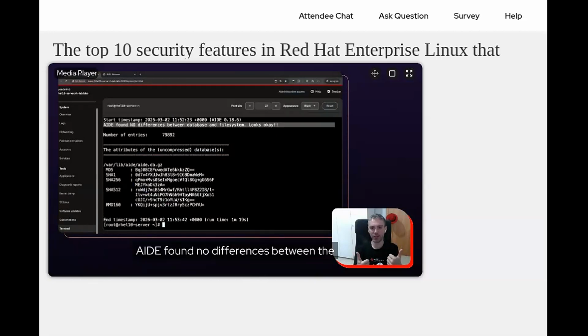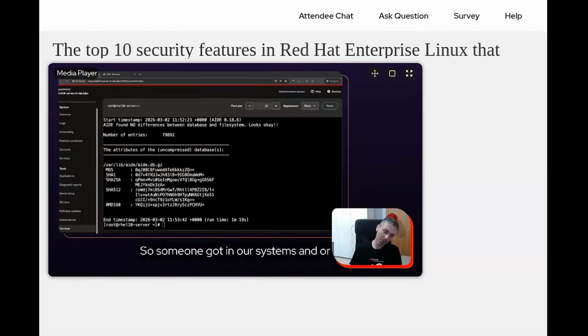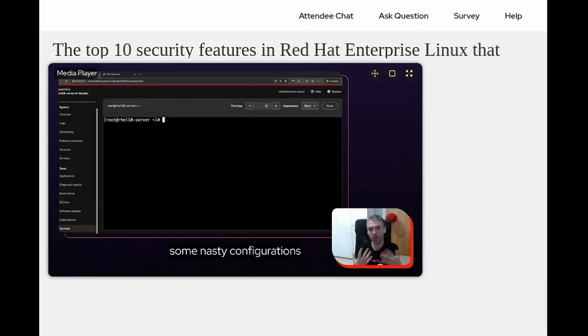AIDE found no differences between the database and the file system. So everything looks okay. So someone got into our systems, or maybe someone is doing some nasty configurations in our hosts file. So this is exactly what we are going to do. We are going to change our hosts file by adding a malicious line, and we want to be sure that AIDE is able to detect this issue and report it.